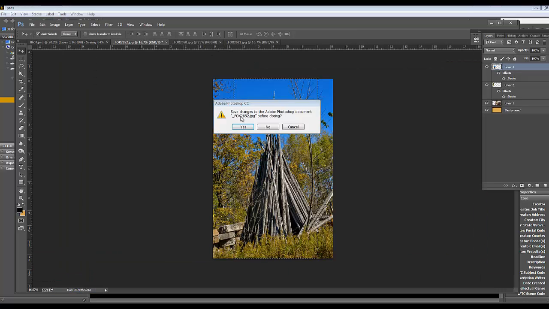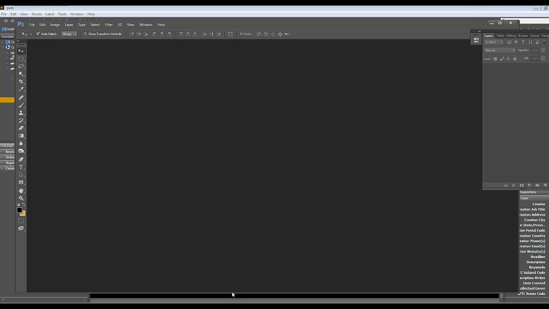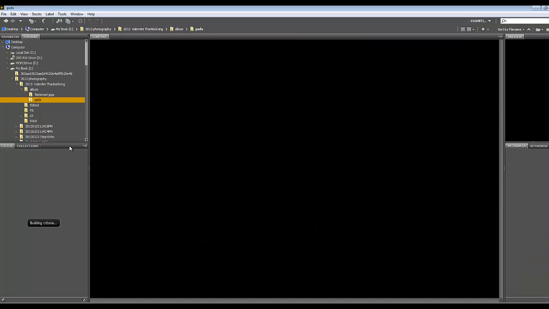And I'm going to close these other images. No, I don't want to save that. No, I don't want to save that. I didn't use those two. And now you'll see you've got, see this building criteria every time. This should happen instantly when you go to click from one folder to another.